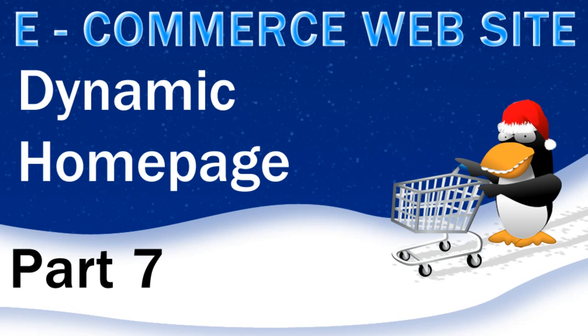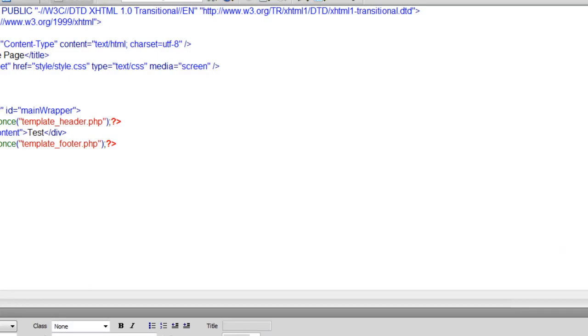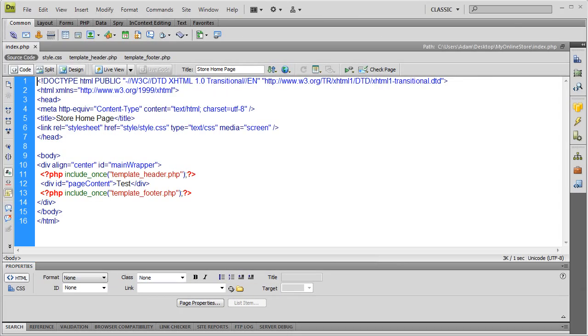Okay, we have nothing else holding us back now, so in part 7 we will focus on getting the home page to show an always up-to-date dynamic listing of the latest items the store manager has placed in using the back-end CMS system that we created for the store. So all we have to do is open our index.php page. I'm here in Dreamweaver, and there's my index.php page.